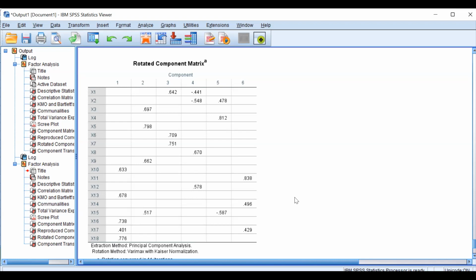Excuse me, sir. Yeah, tell me. Sir, in this table, suppose in component 1 there are 5 values. Sir, are all the values to be considered? See, X17, where is the highest value? It is under 6, no? Which is higher, 401 or 429? Oh, yes, sir. Row wise, we have to check. Yes, that's what you have to check. So that's why 17 should not be considered under factor 1. Only 10, 13, 16 and 18. Yes, sir. Thank you, sir. Yeah. So in that way, you have to check.